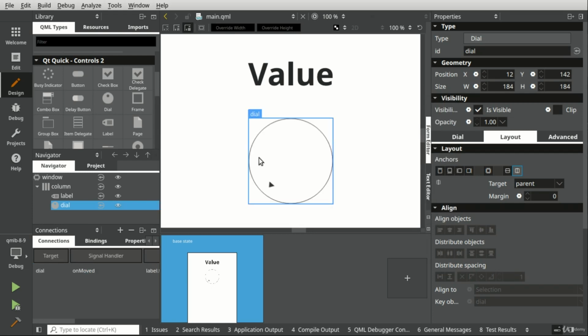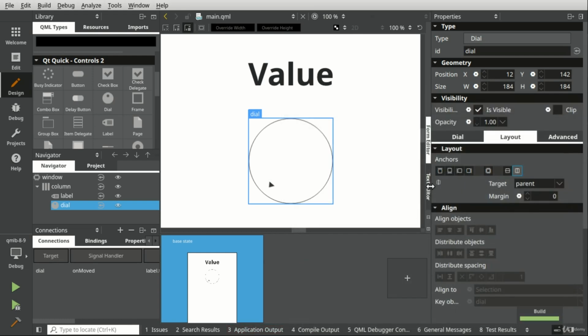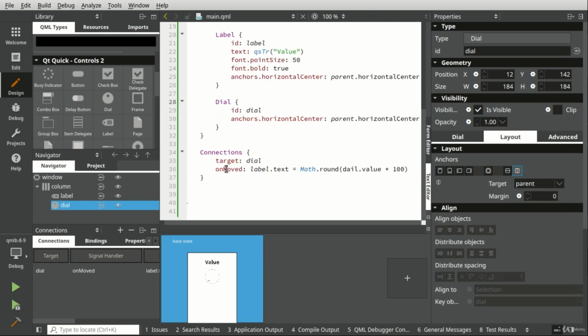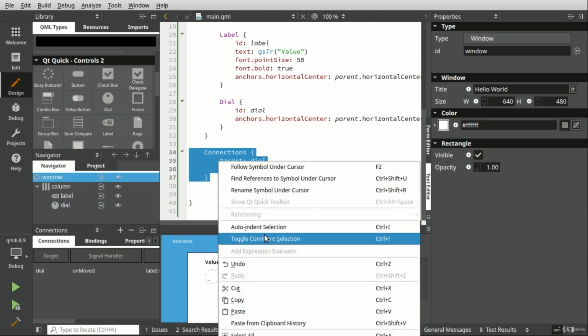So let's save, let's run, let's test this out. Oh, wait a minute. Come on, what's going on now? Let's go in here and let's see what's going on. So we've got our dial. Why isn't that working? On moved, label text equal math round. Everything should be working. When in doubt, let's take this, comment this out, and see what's going on here.